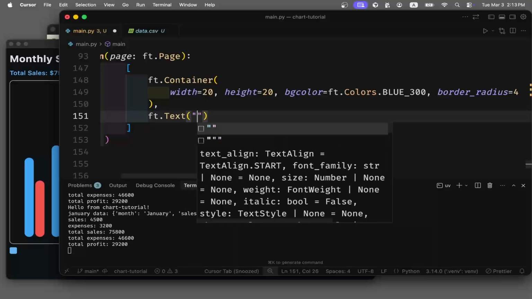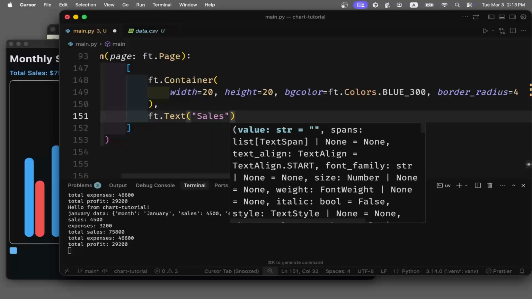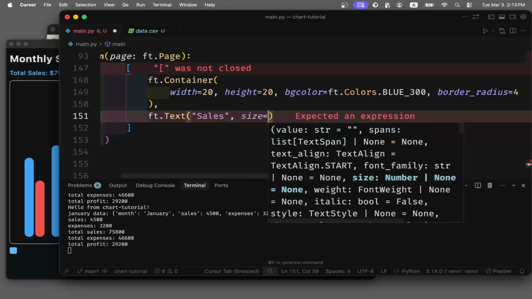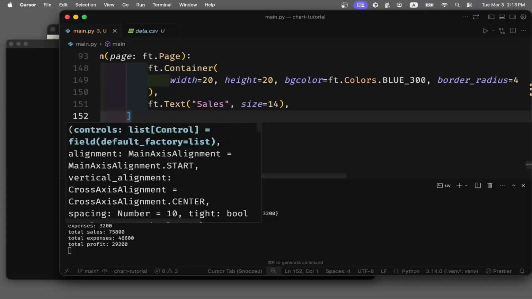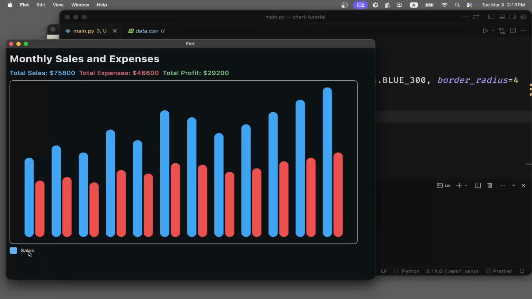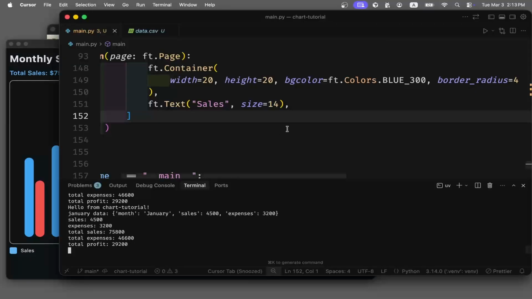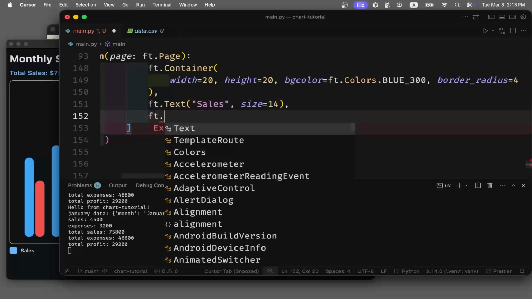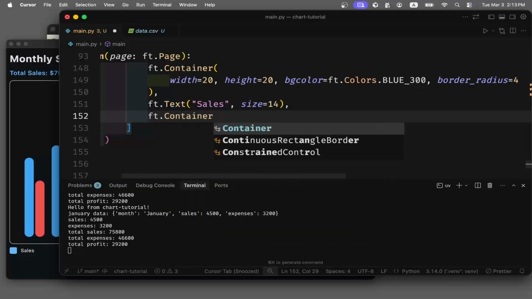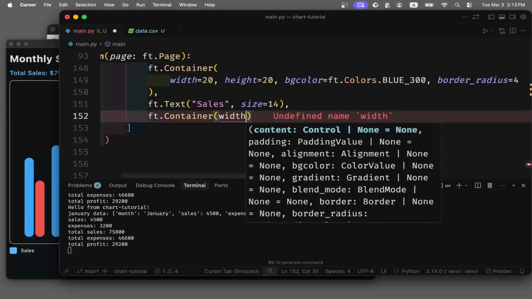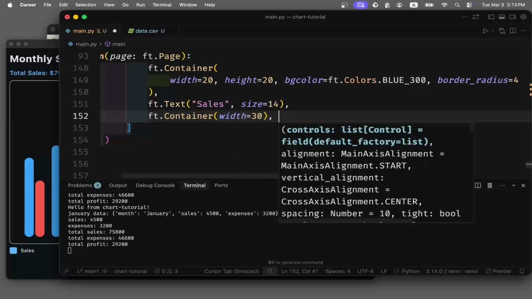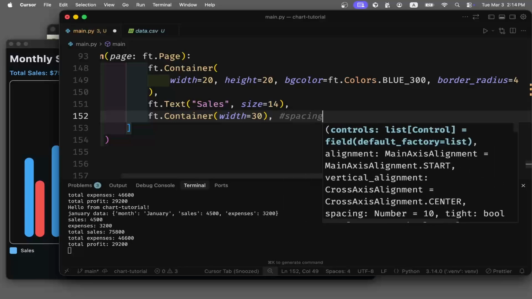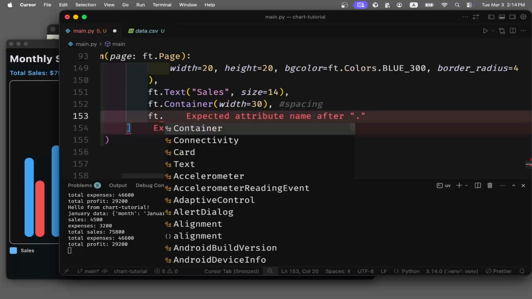So we'll have a piece of text next to the square. The square is the container, and we'll say that it's sales right there. So, you know, it kind of looks okay. It's coming along. And we'll create a blank container next, which I'll use as a spacer. And this container will be hidden. There's no color to it, so you can't see it.